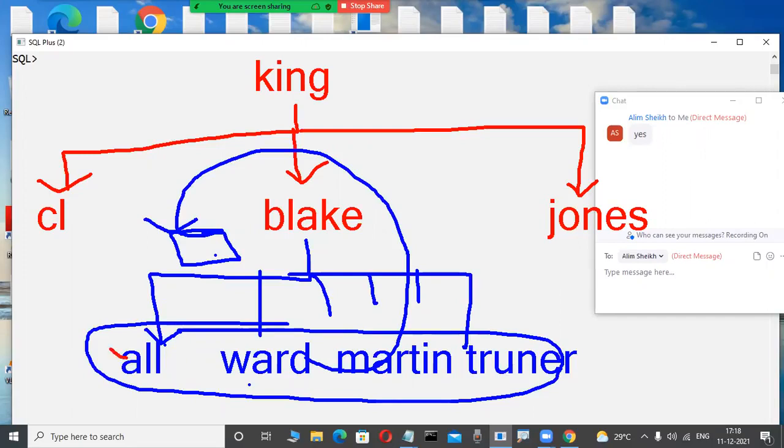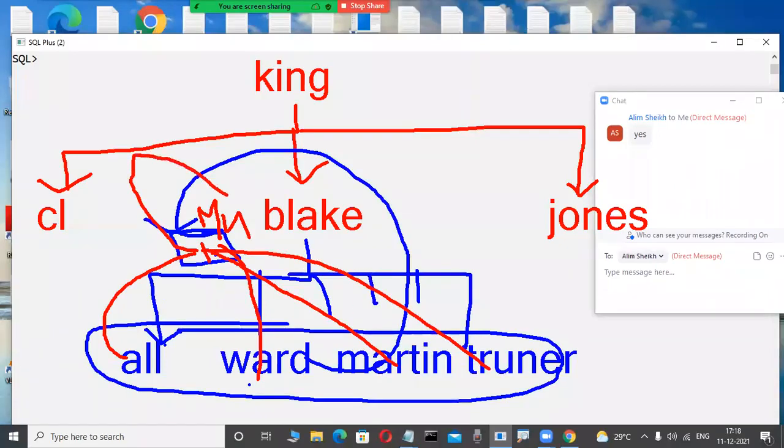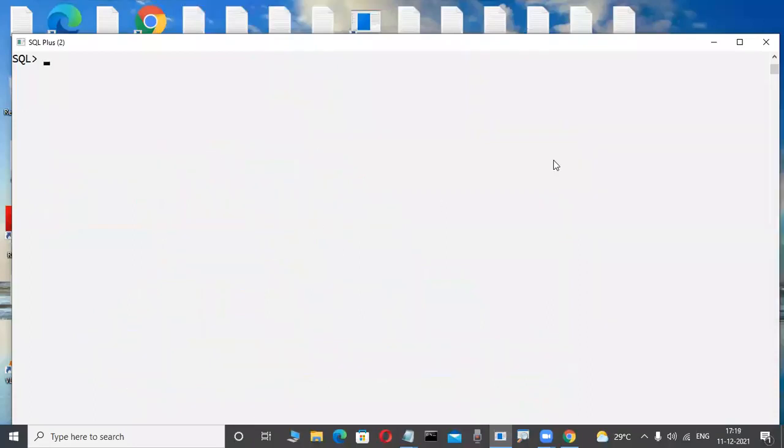Suppose this Allen employee's manager number is 1. Ward employee's manager number is 1. Martin employee's manager number is 1. Turner employee's manager number is 1. This manager number is the employee number of this Blake only. Based on that logic, we are writing the query. That is the last model.